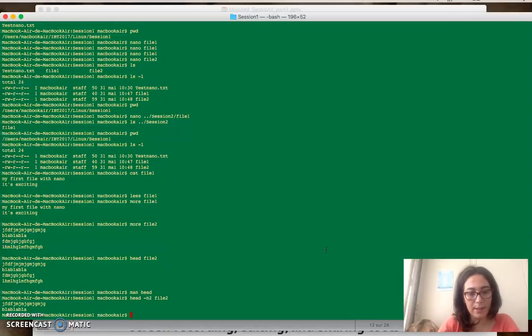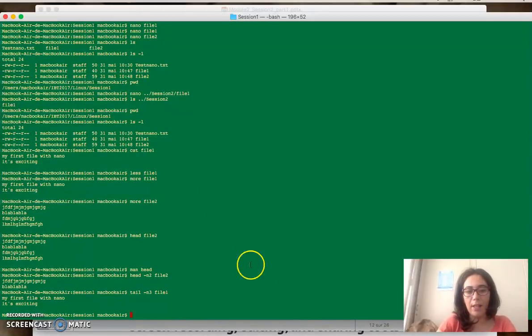It's the same thing for tail, but here you won't really see the difference because it's a small file. Still, you can choose to visualize the last 3 lines, for example, of file 1. Here it's showing the whole file because file 1 is composed of 3 different lines. The first line, the second, and an empty line, because I did hit enter on my keyboard, so you can't really see the difference.